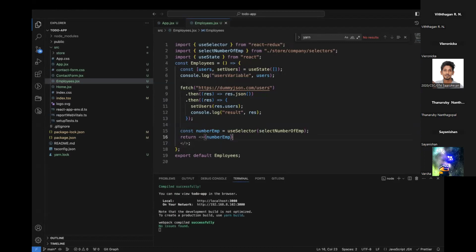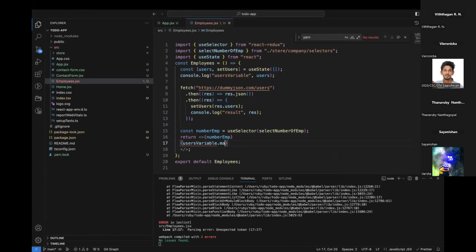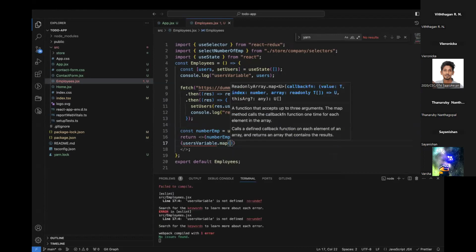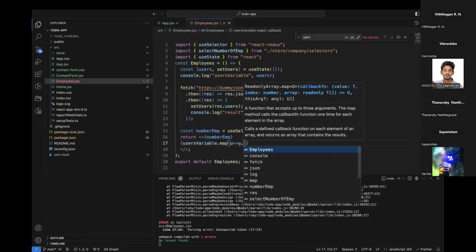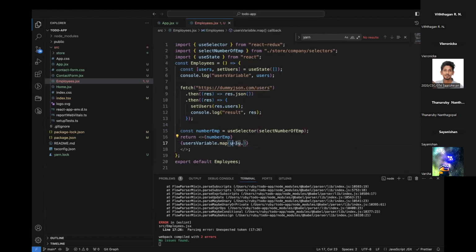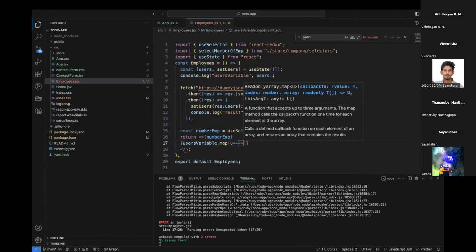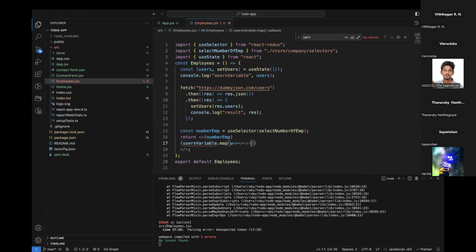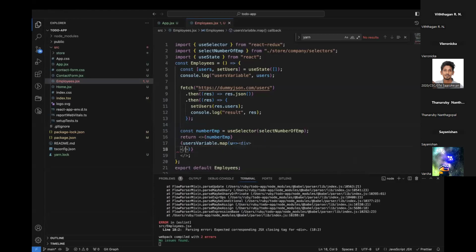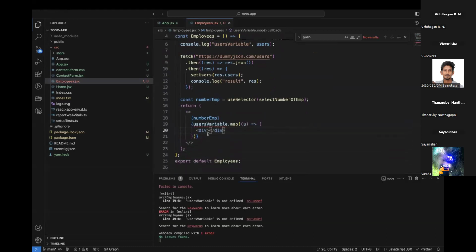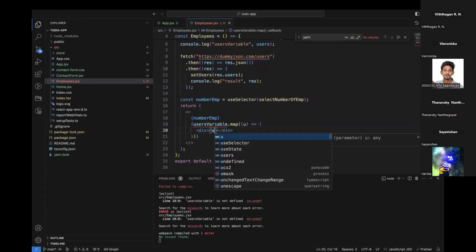So now what I can do is use the map function. So users variable dot map, user, okay, I'm going to put a JSX element inside this. Here, I'll put a div. And inside my div, I'm going to print, say, user dot name.